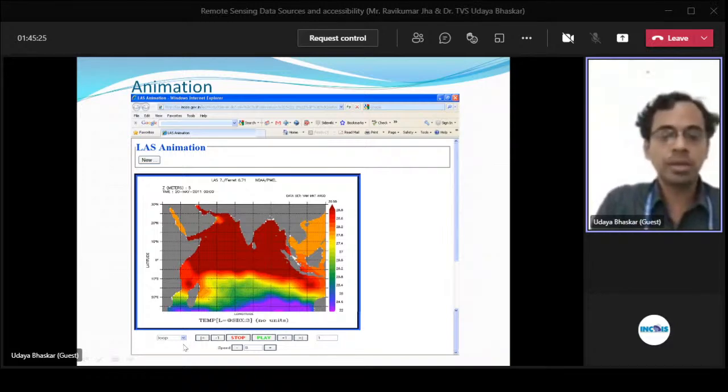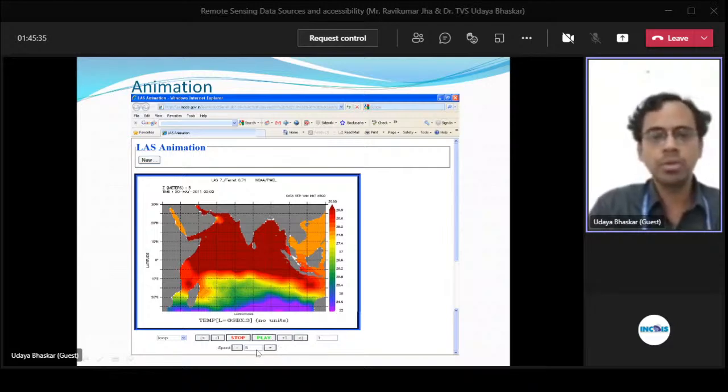Suppose if you want to loop once, loop 10 times, loop 2 times, those types of things can all be set here. And then you can move forward, play, stop, and speed also you can set here. So all those options can be set, and this can be directly used by the user in his research applications and presentations. Okay, so remote sensing data can also be happily used for animations and all.